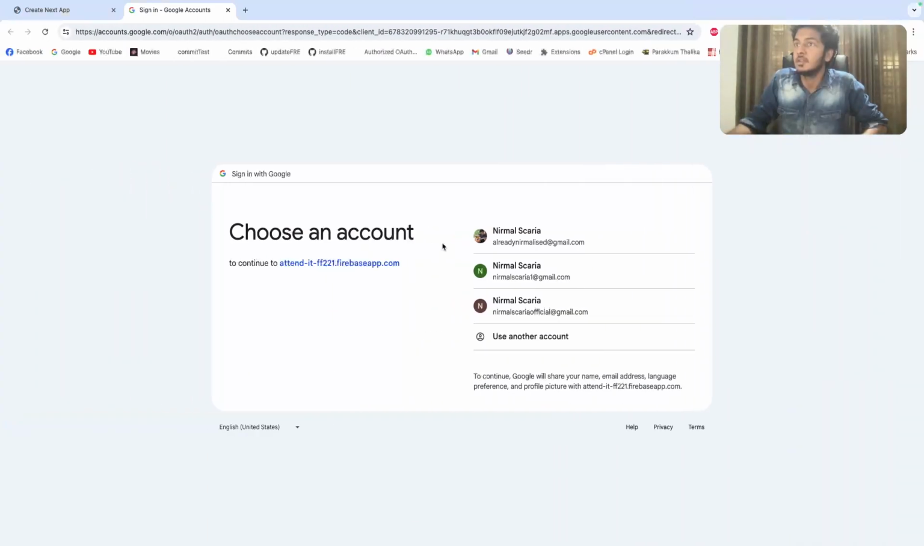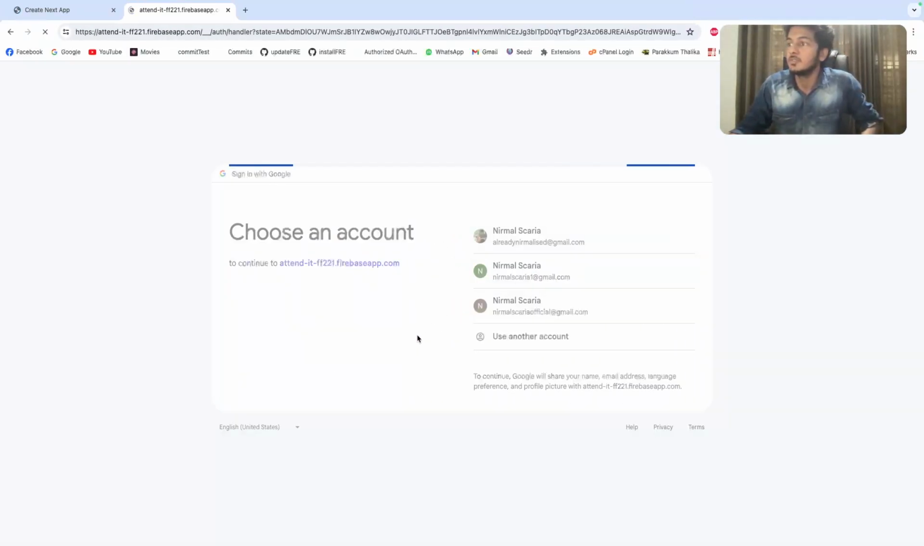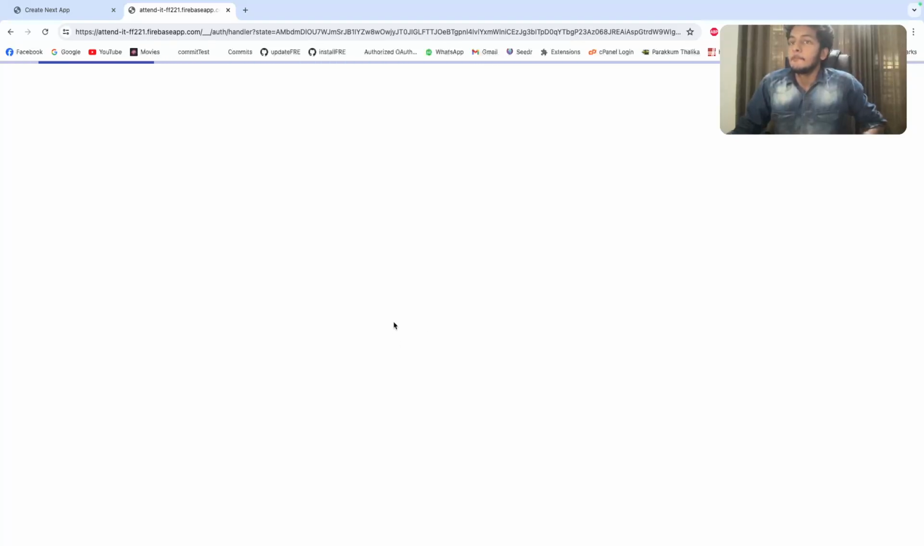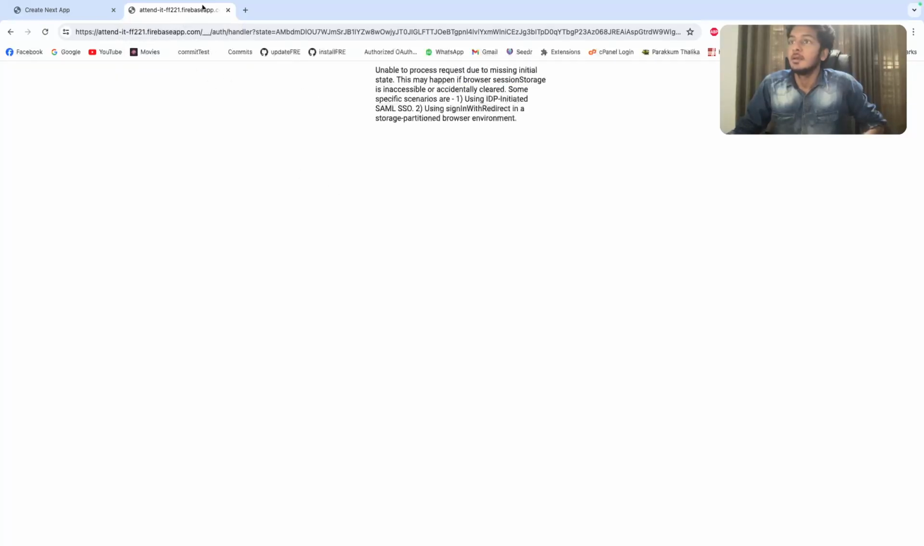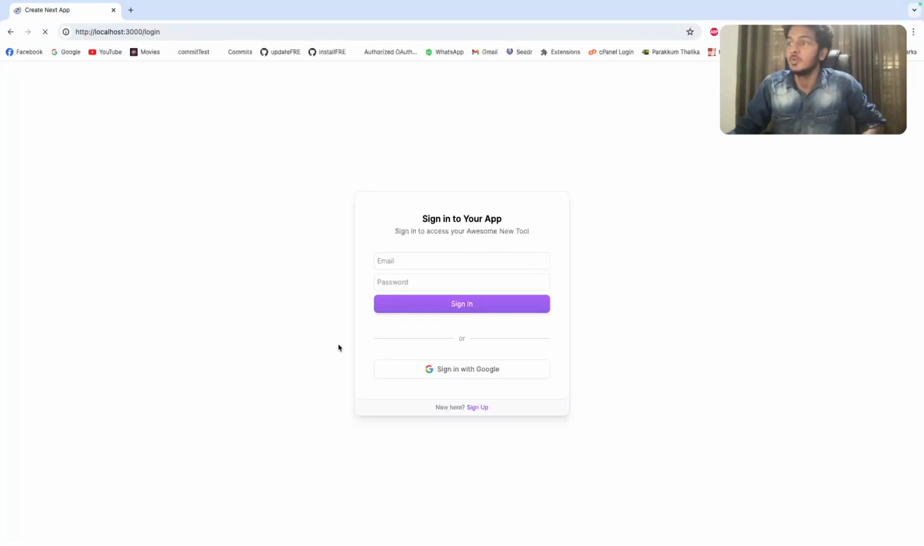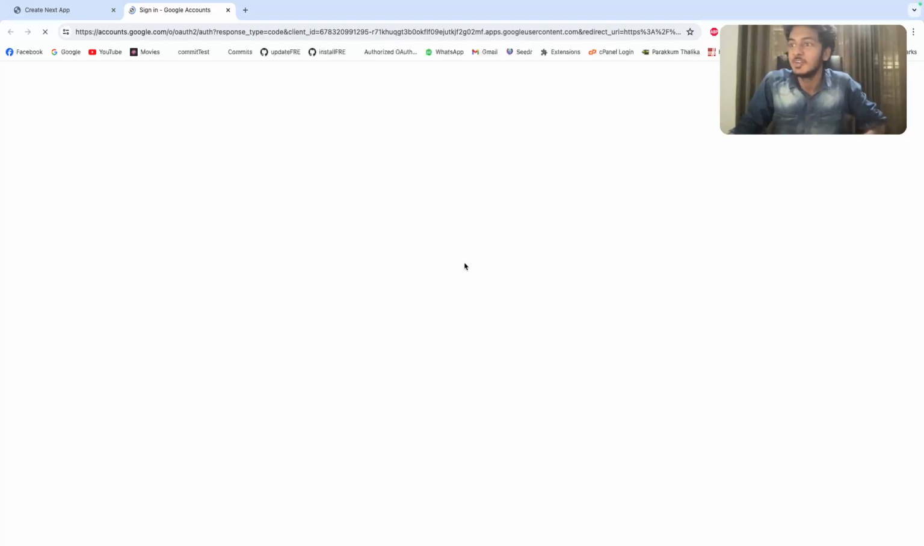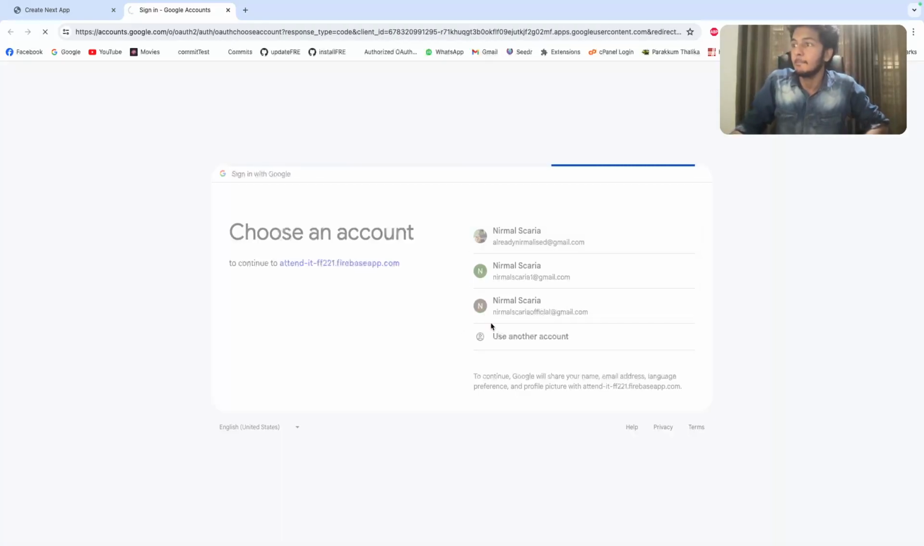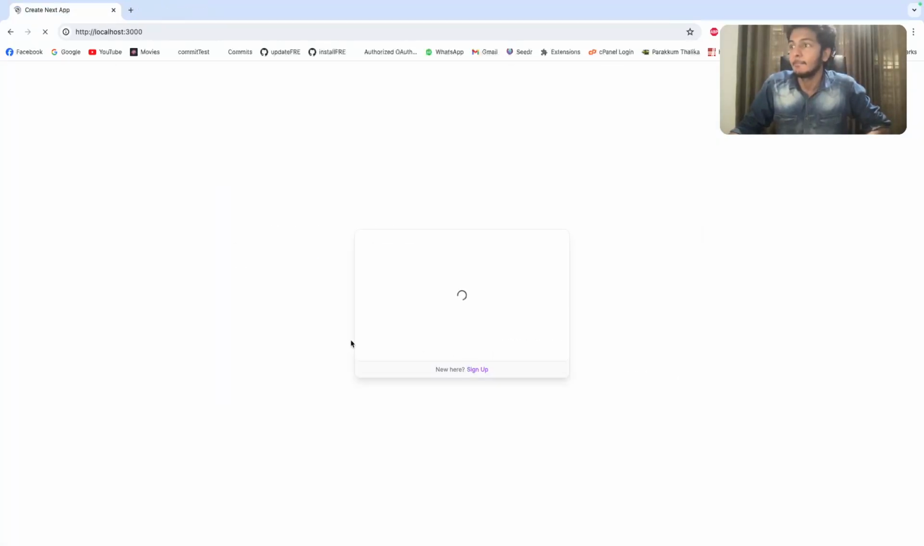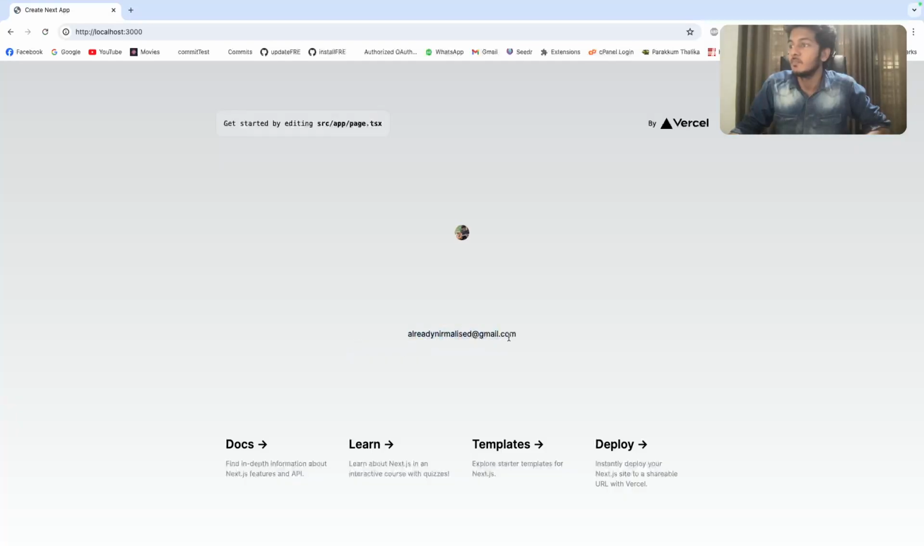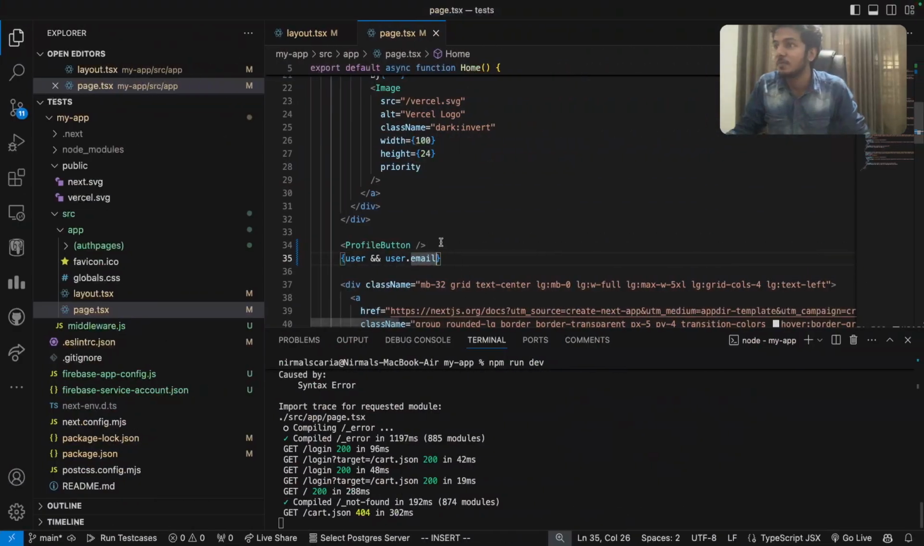Yeah, let me try now. Yeah, I have to log in, of course. Yeah, I reloaded when the authentication was going on, right? So I'll log in once more. See, there it is. The email is accessed on the server side. That's it.